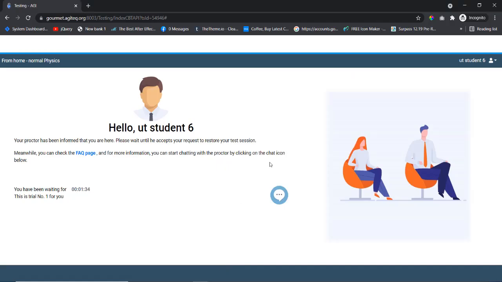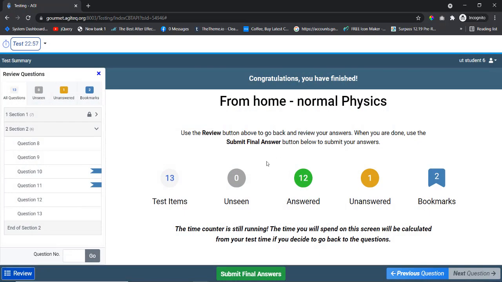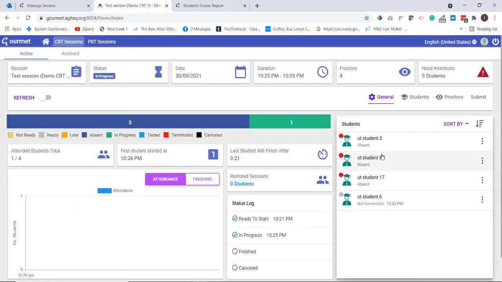I'll click approve and go back to the students. Then the test will shortly start or continue for the students. As you can see now, yes, automatically it took me again to the page where the students stopped before. I can click on submit final answer now to finish the test, or the proctor can end the test himself for the students.